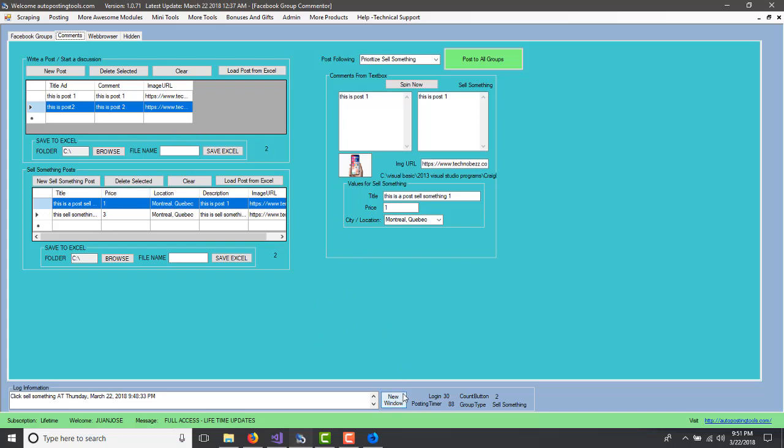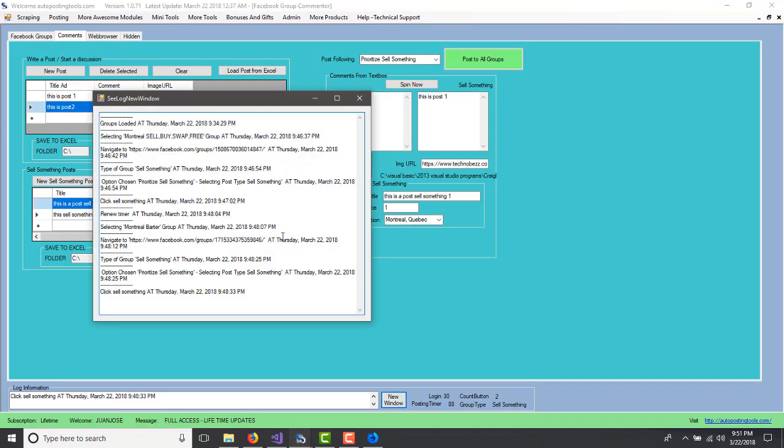Also, one last thing, you could just click this button and you will see the log of the posting process. So for example, it's going to load the groups, it's going to select that specific group, it's going to navigate, it's going to check what type of group it is, and then it's going to try to post on there. It's going to try to click sell something, and then it's going to renew the timer. And basically that's how it works.